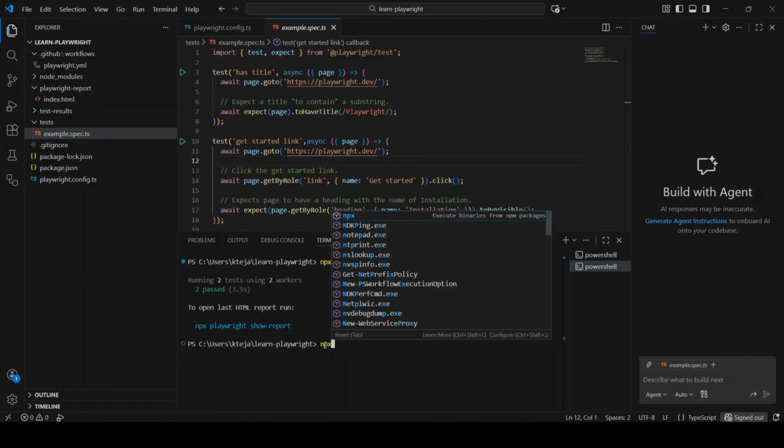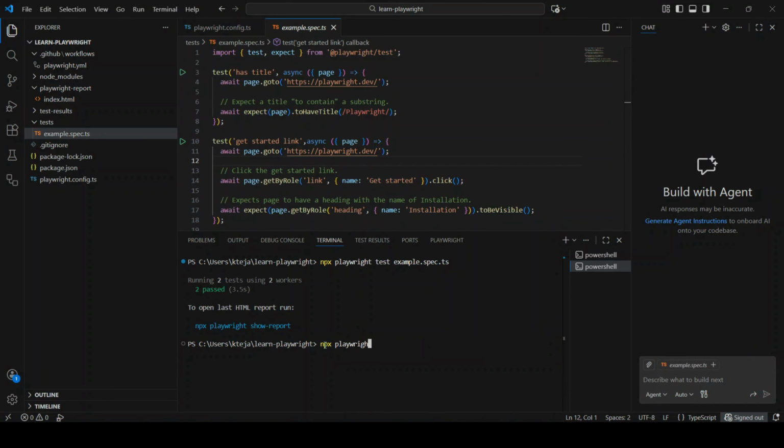Enter this command in your terminal: npx playwright test example.spec.ts:10. What does this mean? Playwright selects example.spec.ts, the test file, and the number 10 is the line number where the test starts. Playwright jumps straight to that test, ignores everything else in the file.